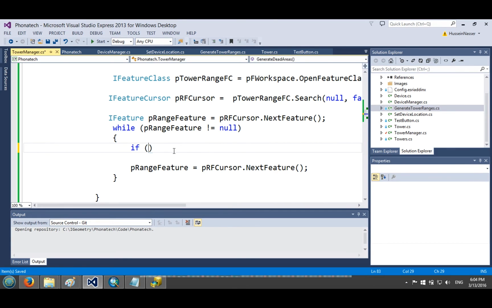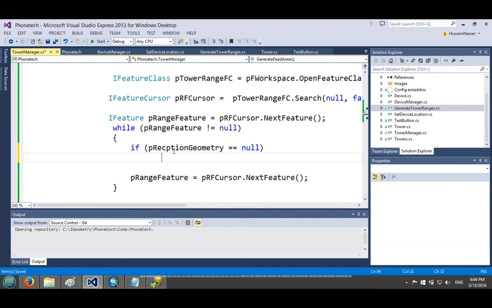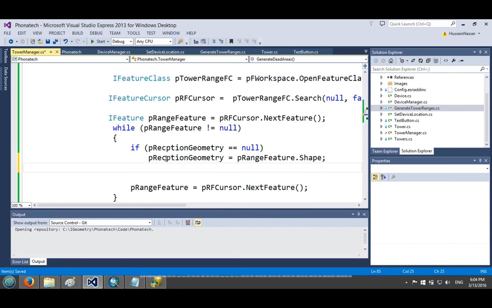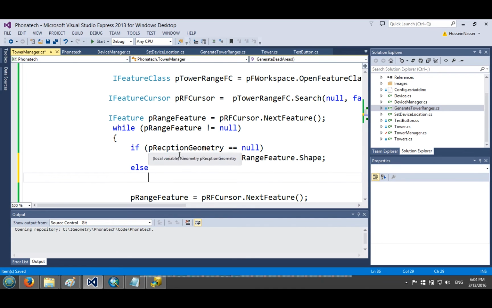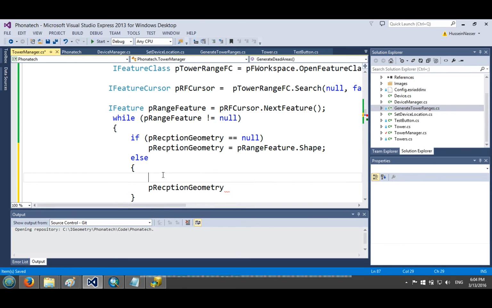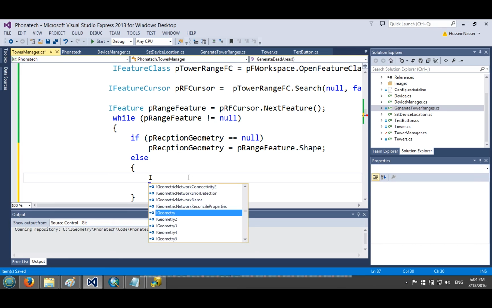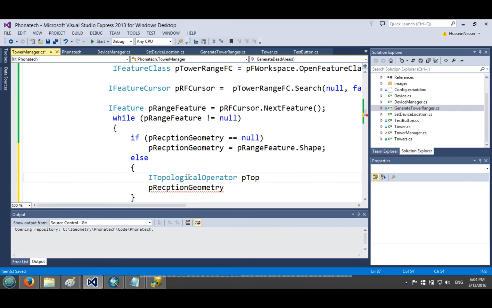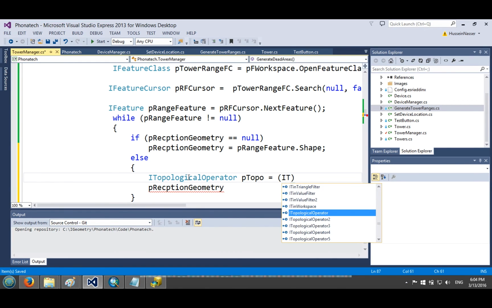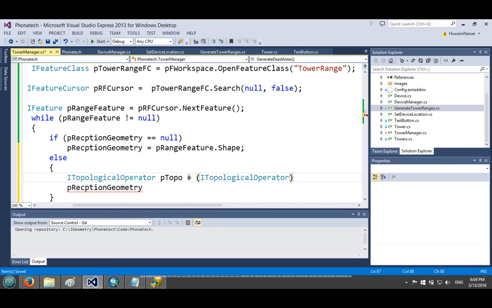If the p reception geometry is null, if it's null for the first time, set the reception geometry equal to the range feature dot shape. If it's not null, then we're gonna union. So how do we do that? We do that by using the topological operator. So ITopologicalOperator pTopo equal ITopologicalOperator.